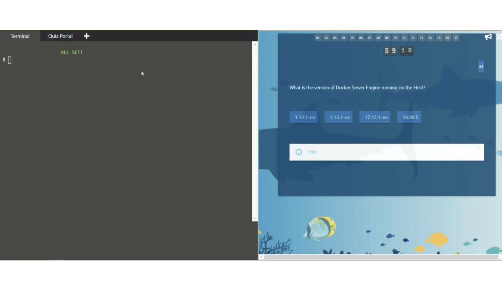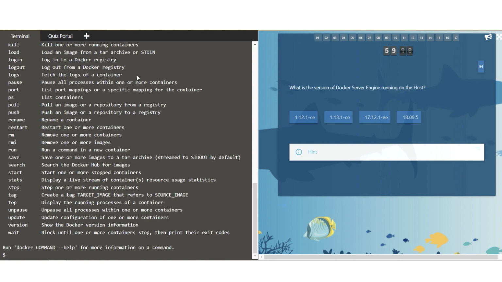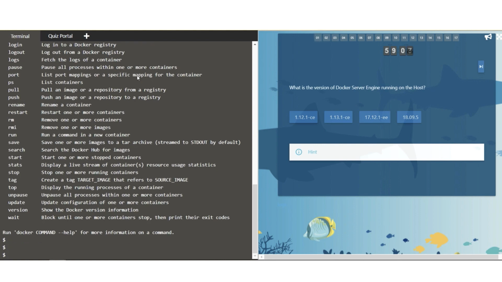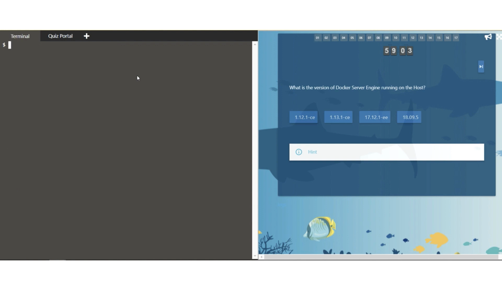The terminal gives you access to a real system running Docker. You can run any Docker command here and run your own containers or applications. You would typically be running commands to solve the task assigned in the quiz portal. You may play around and experiment with this environment, but make sure you do that after you've gone through the quiz so that your work does not interfere with the tasks provided by the quiz.